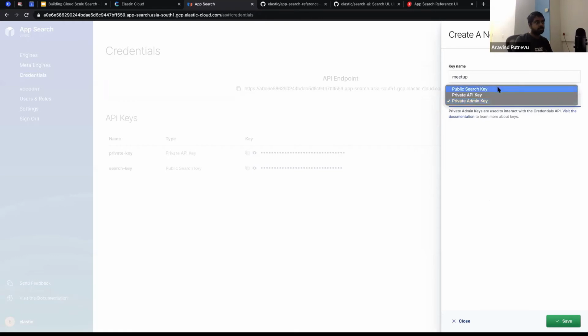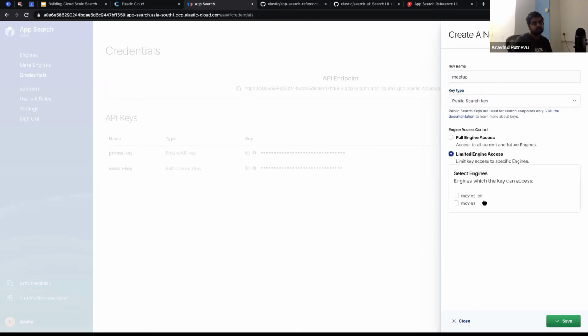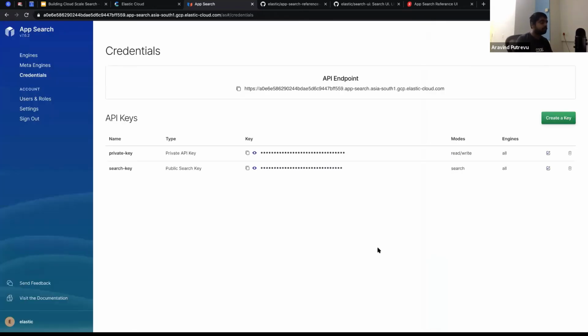So suppose I create a public search key, I could also see which engines I want to limit it to, and other stuff as well. So you might also wonder, can I restrict people to see only some data? Can I restrict my search key? How do I do that?